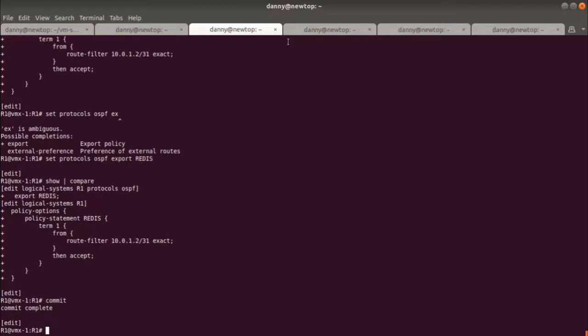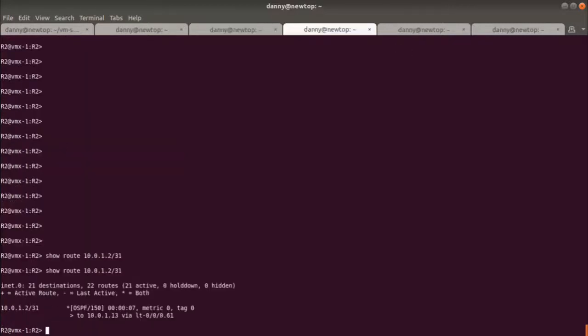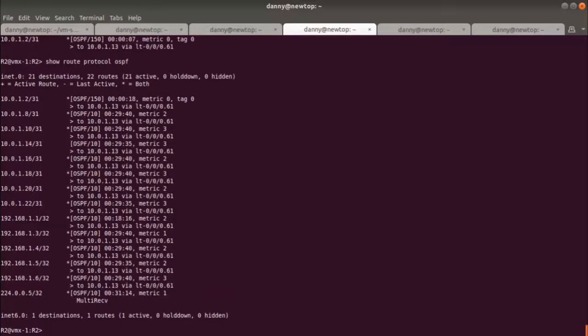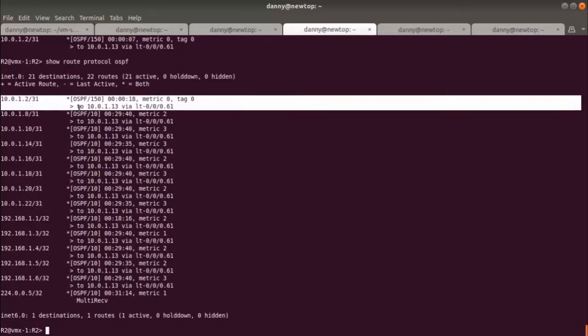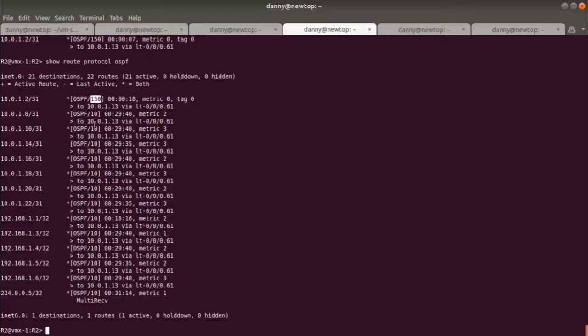And then what we can do is hop onto a router in area 2, and we see that we now have this route in our routing table. One key thing to note here is because this is an external OSPF route, we have a different route preference than our internal OSPF routes. So you've got a preference of 150 compared to a preference of 10.